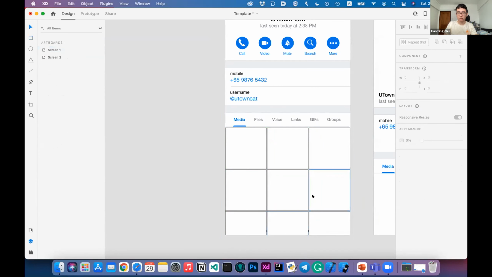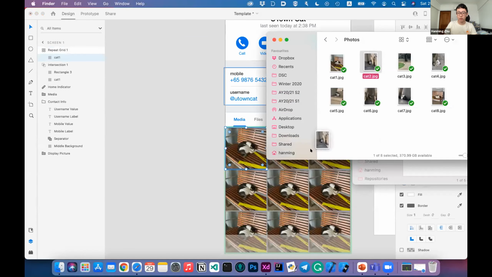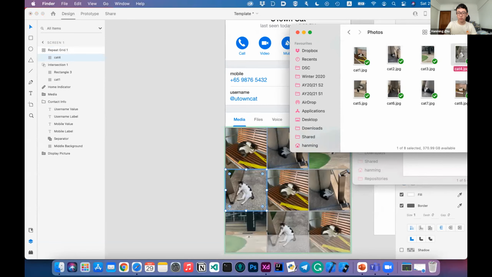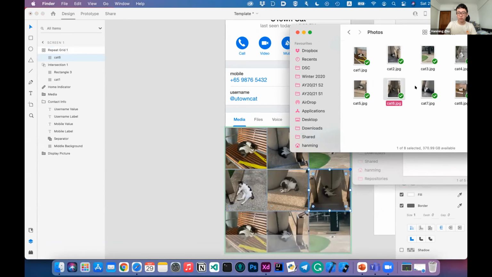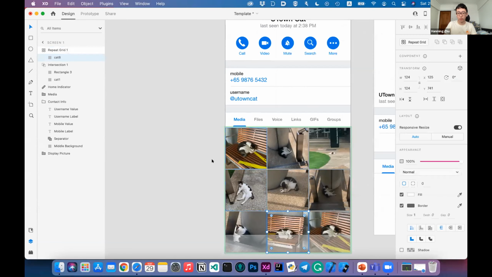It's okay to go beyond the frame. You'll get cut off naturally. And then drag in the photos one by one, and so on. Yeah, you can drag as many photos as you want. You can drag other photos as well.